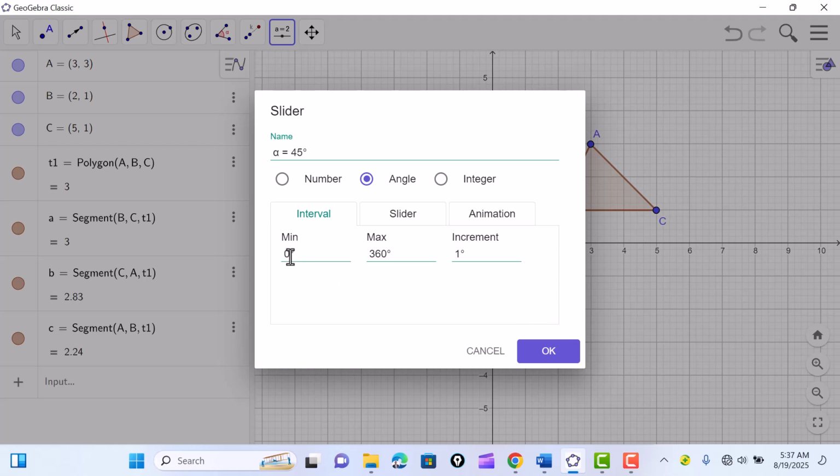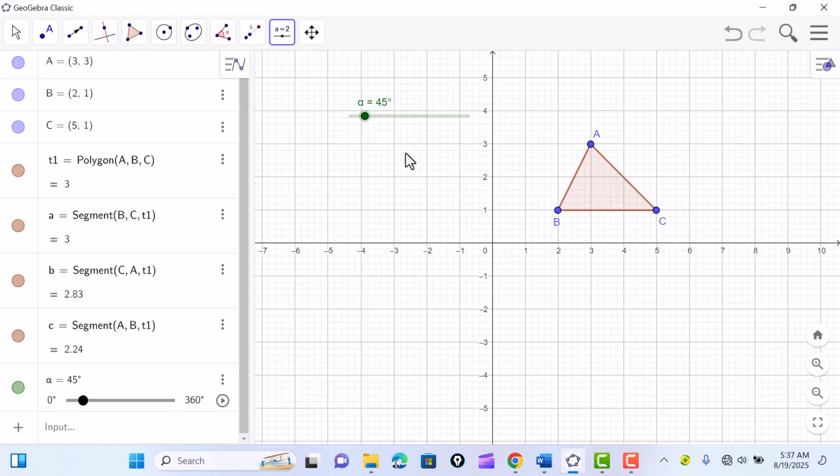You can actually change it if you like. You can change the value depending on the rotation you want to achieve. But I need 0 to 360. I need it to increase by 1. You can actually change the increment value. It depends on you. But I want it to be 1. So that is all. It's okay.